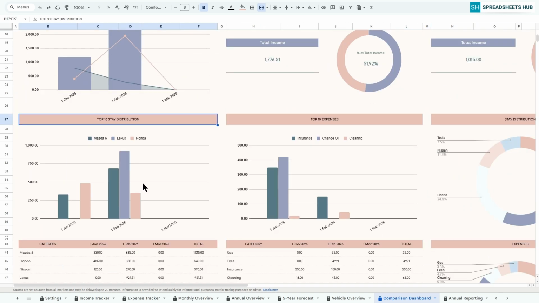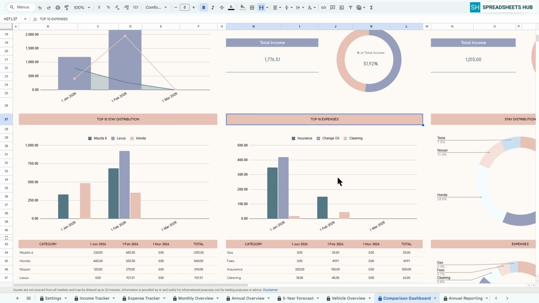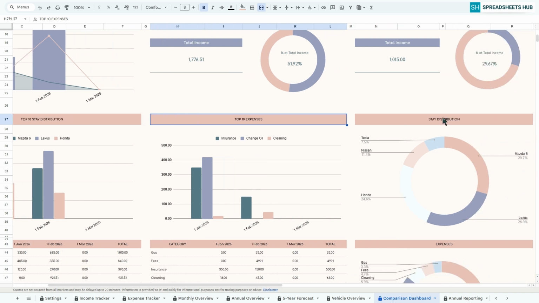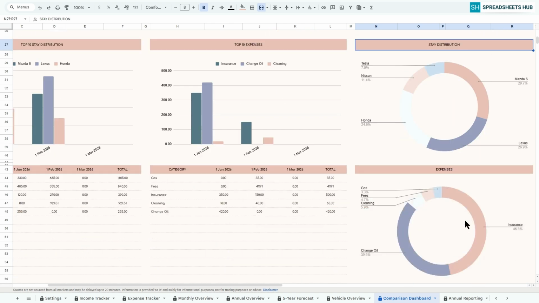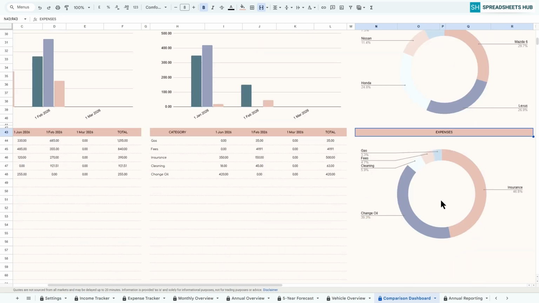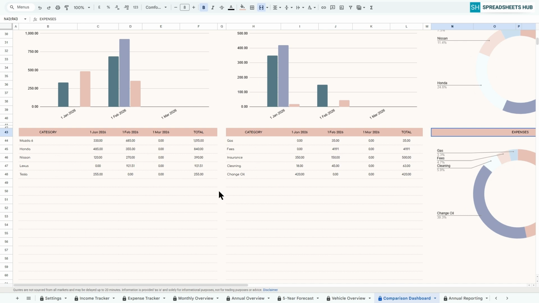The top 10 stay distribution chart shows revenues for the top vehicles. The chart shows the top expenses. The stay distribution chart shows the revenue structure by vehicle type. The expenses chart shows the structure of expenses by category. Detailed information can be analyzed in these tables.